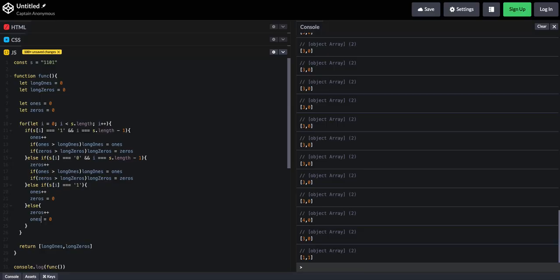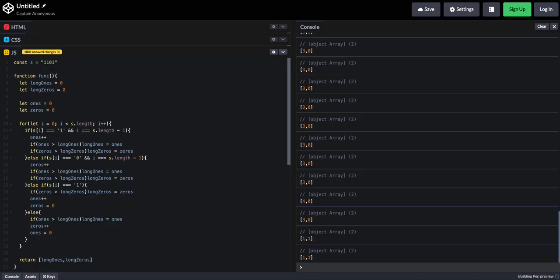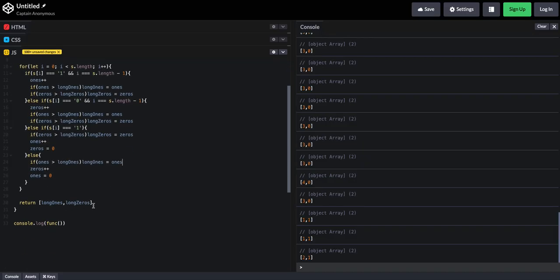Now we got an error. Oh, I know what we've got to do. Before we do any of that incrementing, we need to do this, and same for this one here. Yep, and we're good.